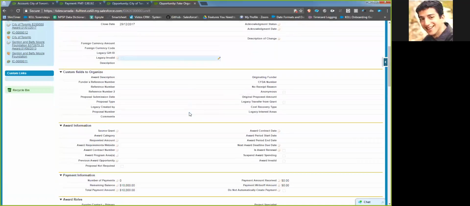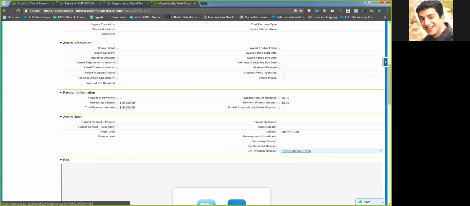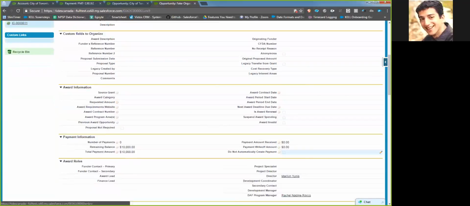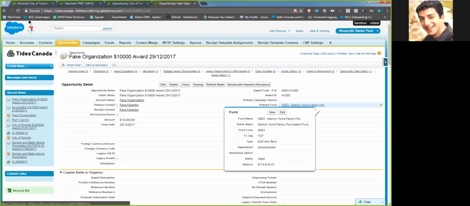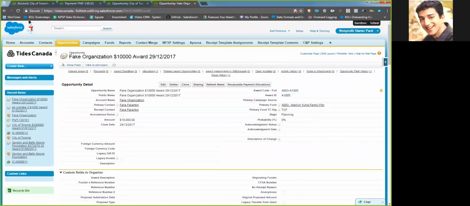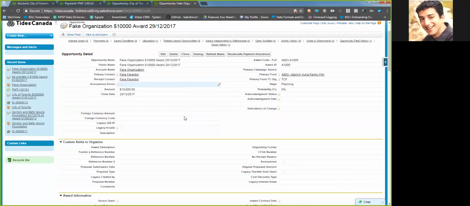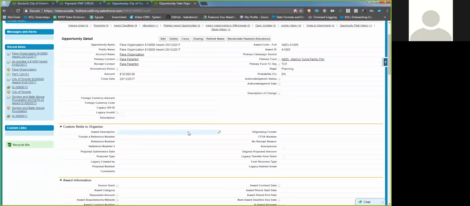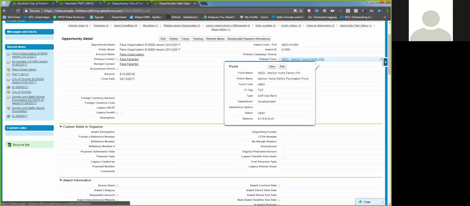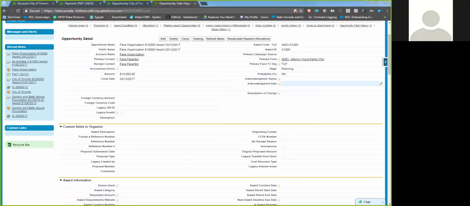All right. So scrolling down, we see that the director and the DAF program manager were already automatically filled in for us based on the information on this fund. And again, we'll get into that in a later training. Also, we see award code and award ID were generated for us automatically. I should say the award ID, which is also known as the award code, is automatically generated based on the primary fund. So if you don't have that yet, there is no award code that gets generated either, because the award code is based on information about the fund that it's going to. Yep. So once you have that and you fill it in, that's when the award code gets generated. Good point.